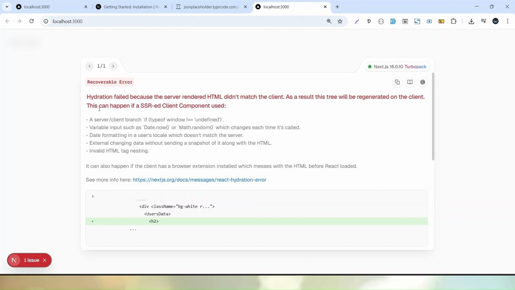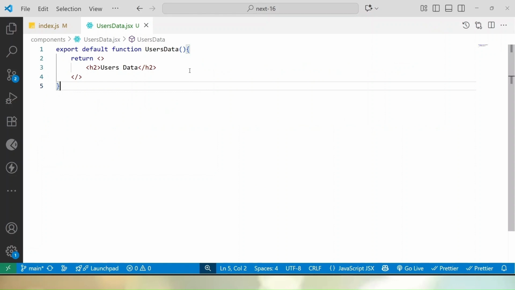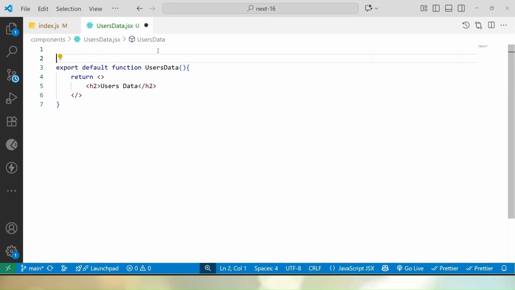And here we have some error, that is hydration failed because the server rendered HTML didn't match the client. So what we can do here, first inside this file, let's say use client. Now simply this component became a client side component.